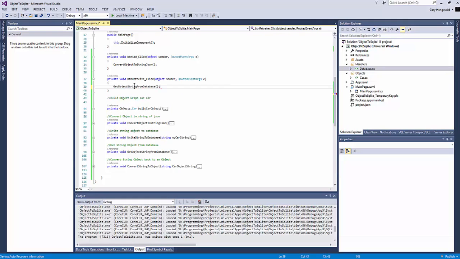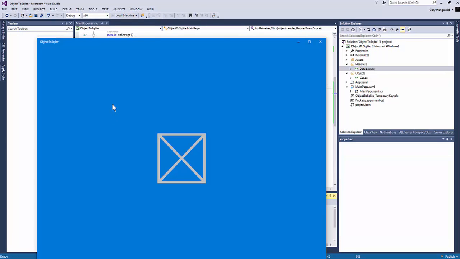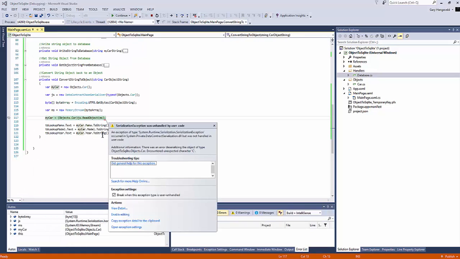Okay. Now we're going to run again. And I'll even show you another record we'll add in. We'll call this one a Dodge Dart. Make it a 2015. We'll add that, and you'll notice it says Dodge Dart 2015. But when I hit retrieve, it gives me an error message.